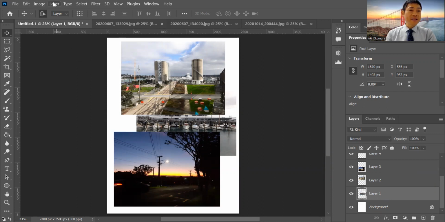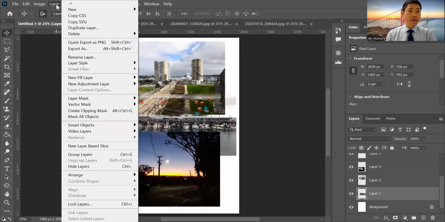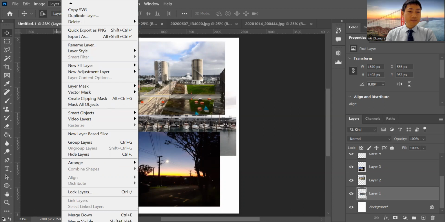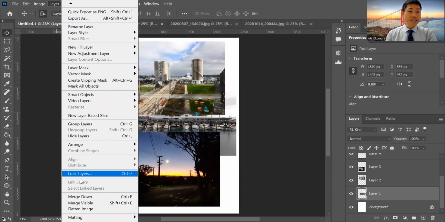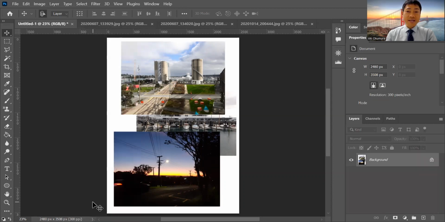From here, it's Layer. You can find Layer on the top menu. Just go near the bottom, and now you can see Flatten Image. Okay, just click this to make it into one.